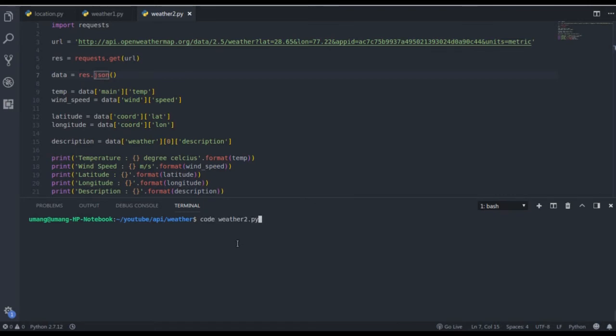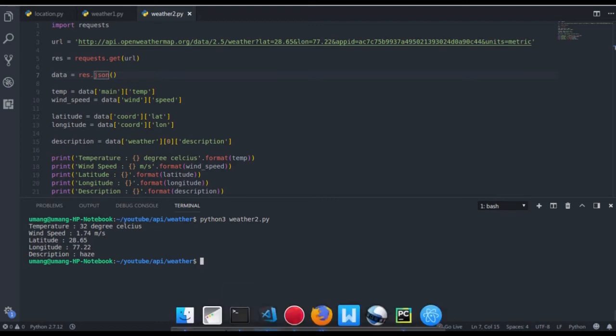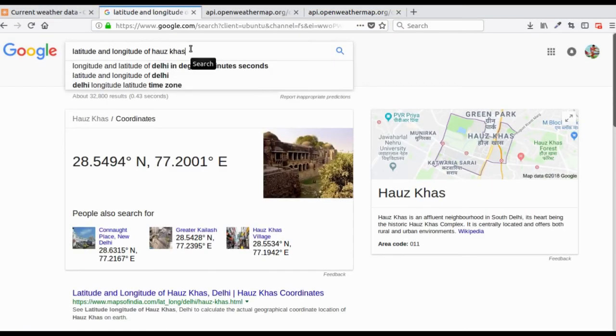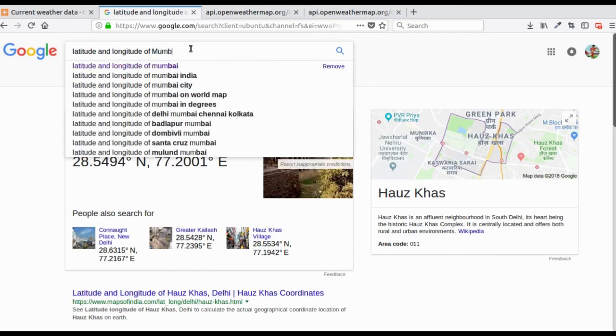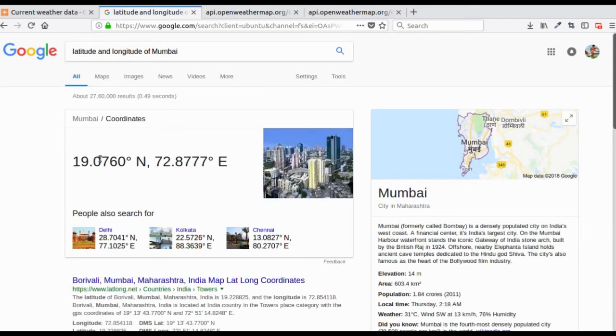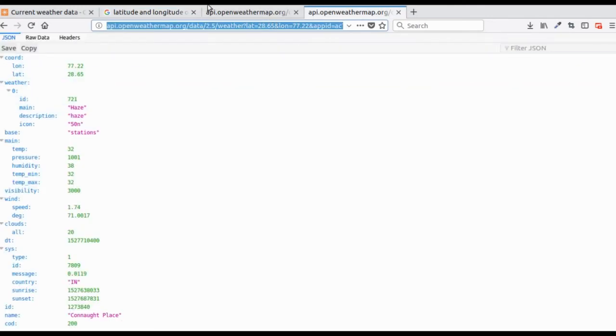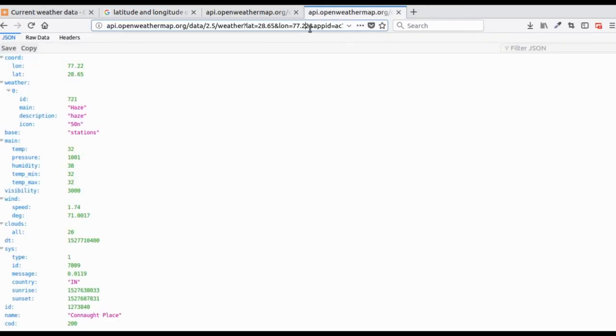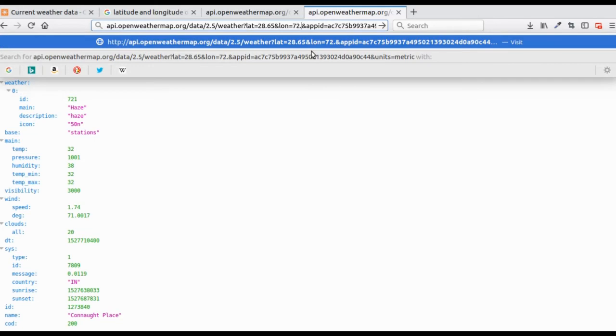And if we just run this script, you can see that we got all our results correct, and this one will be matching with the data here. Okay, let's try with data of some other city, let's say Mumbai. Okay, so we have 19.07 as our latitude and 72.87 as our longitude.